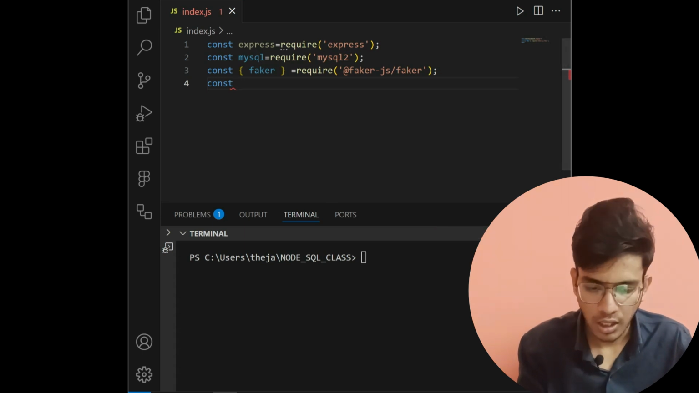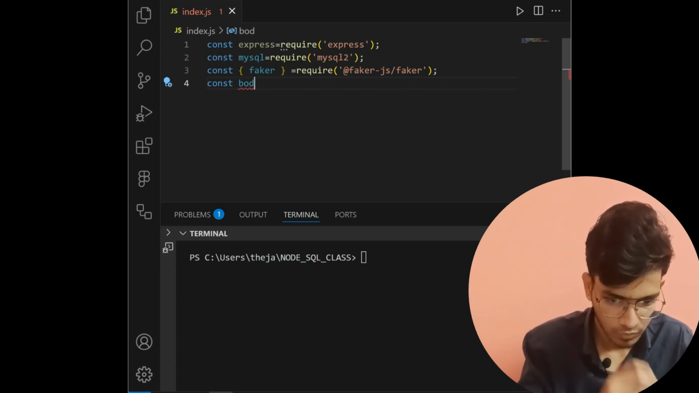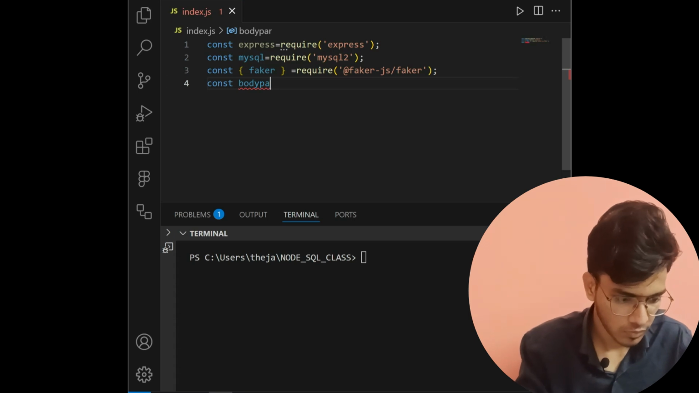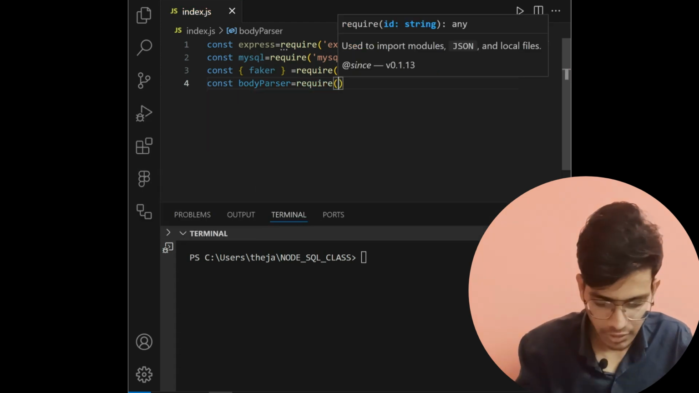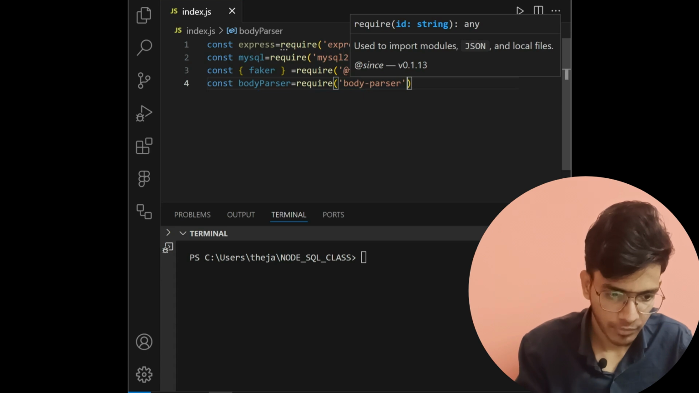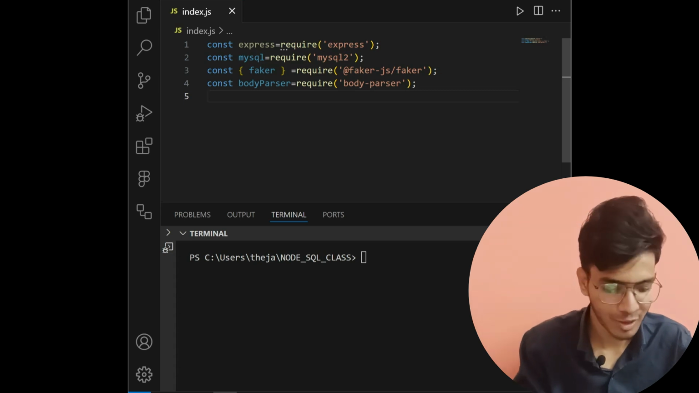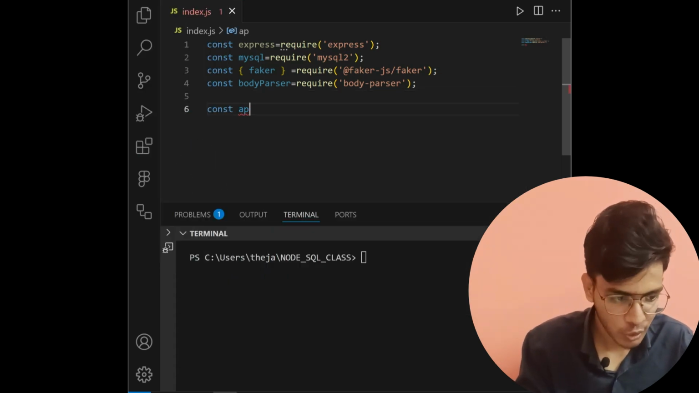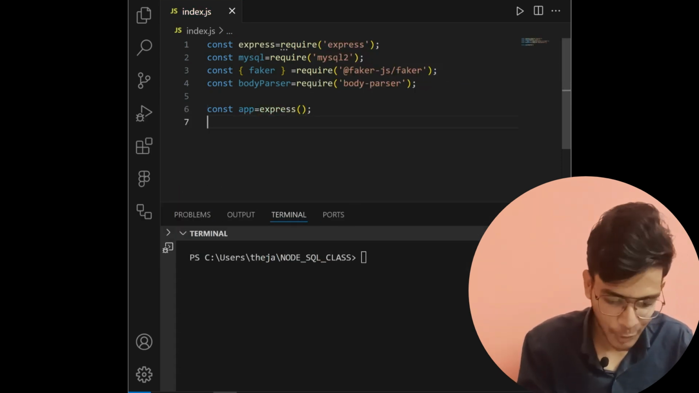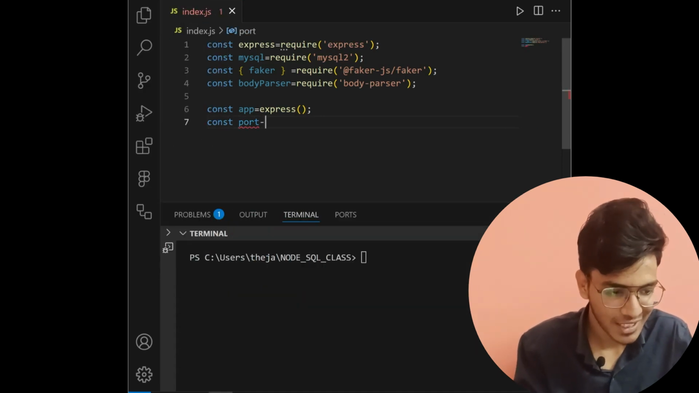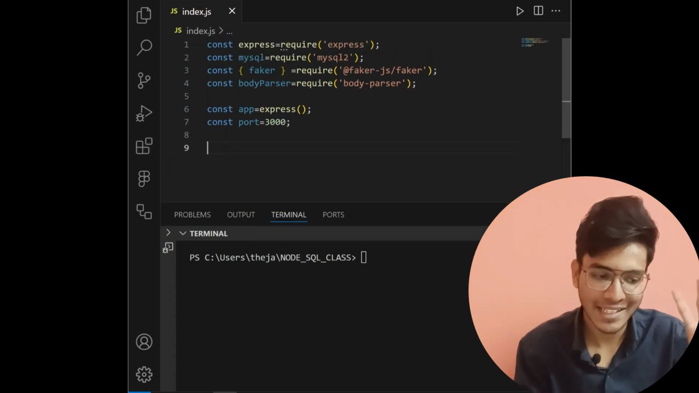Now I will require the body parser. So here I will write const body parser is equals to require, and in this I will write body parser. Okay, now after requiring all these things, I am going to create my server app. So here const app is equals to express function, and along with it let me also create a port. Const port is equals to 3000. This is my port name. So we have required all the packages, we have created a port.